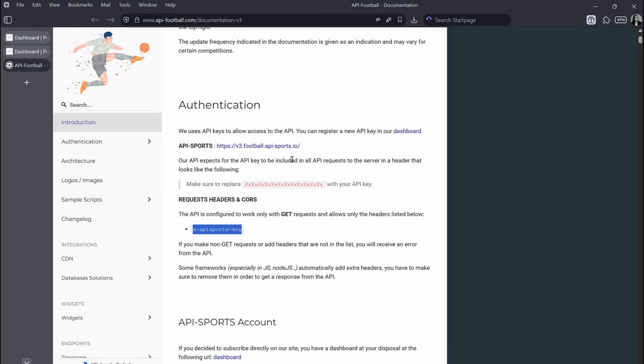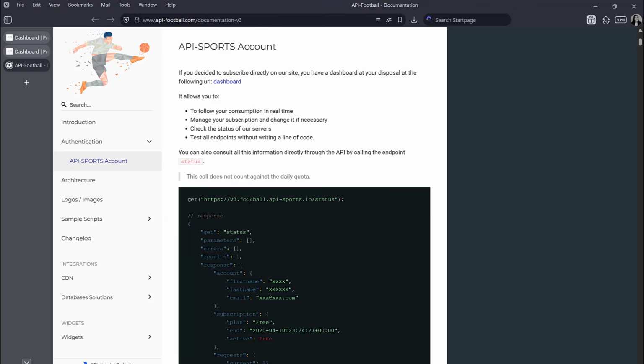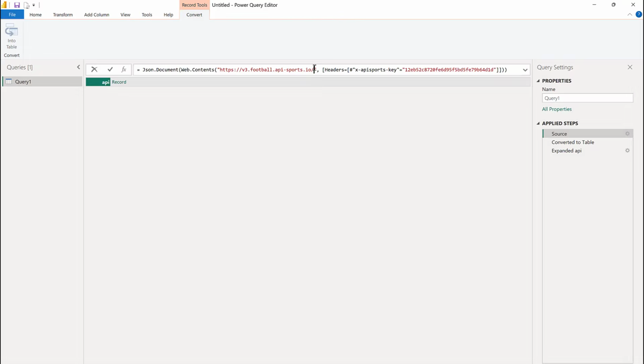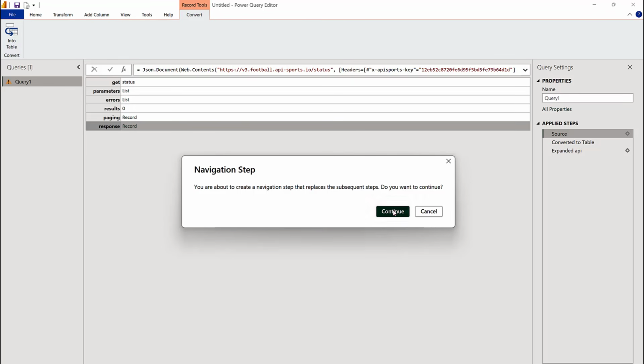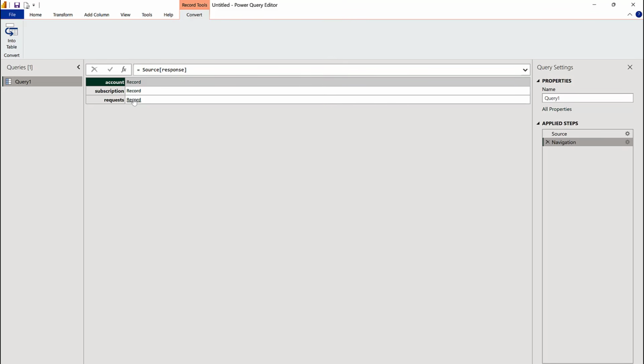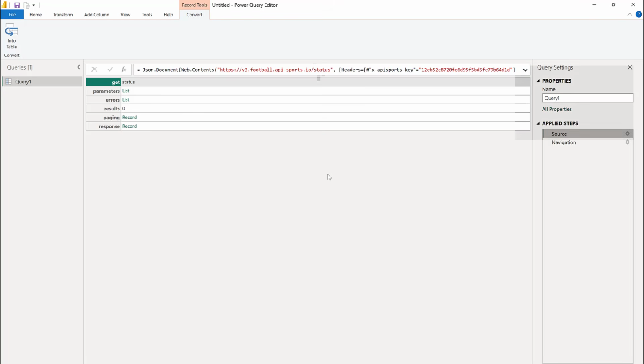We need to try a valid call. So we go in here and start scrolling down, and here is, for example, one valid call. It says v3 football API /status. Let's try that one. As you can see, we start getting some stuff. You get the parameters, errors, any pagination, and then the response. Then here, account, description, requests. You have 100 calls, I guess it is a day. So this is working, but obviously we don't want the status of our account.